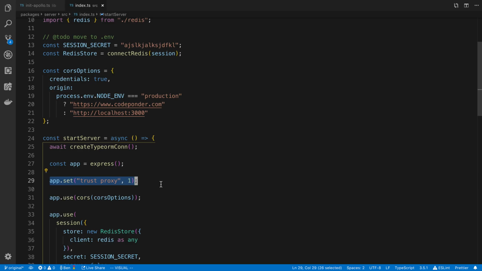So add this. This is an Express command. I'm not sure what it is for other web frameworks, but you're going to need that with Express if you want to make sure the cookies are being sent and requested okay, I believe. So that's another important one if you are sitting behind a proxy, and that happens if you're using Heroku or some different setups. So make sure to add that.